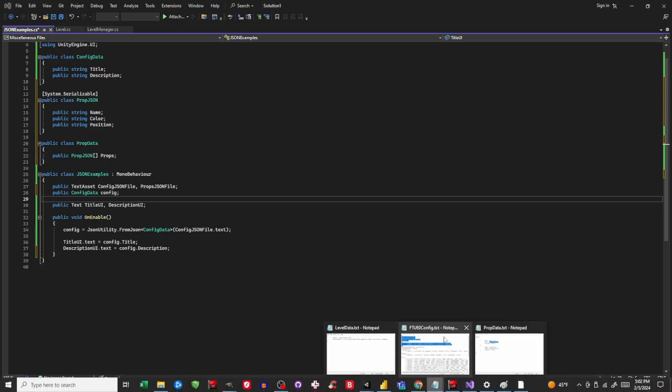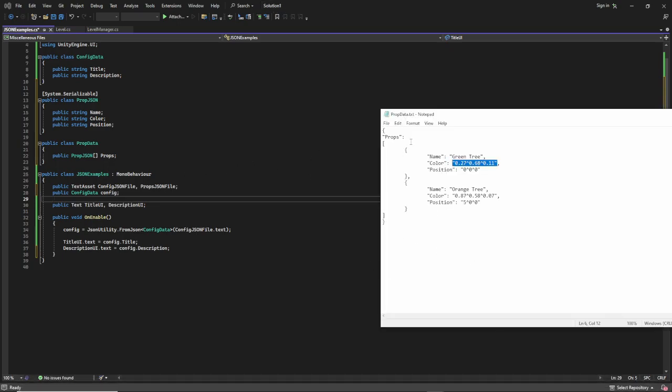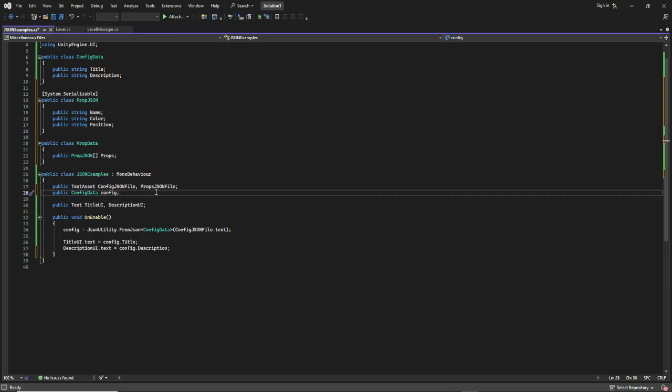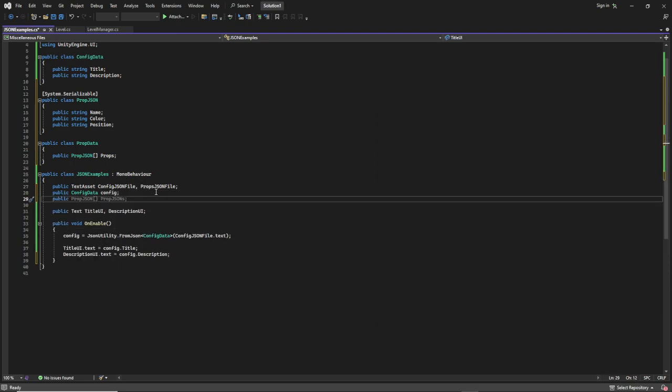And one thing to note is that when you are looking to use an array, make sure that the name of the array matches this one right here, and then the variables on the inside of each item match the variables on the item's class. So now we'll also make a reference to the prop data.